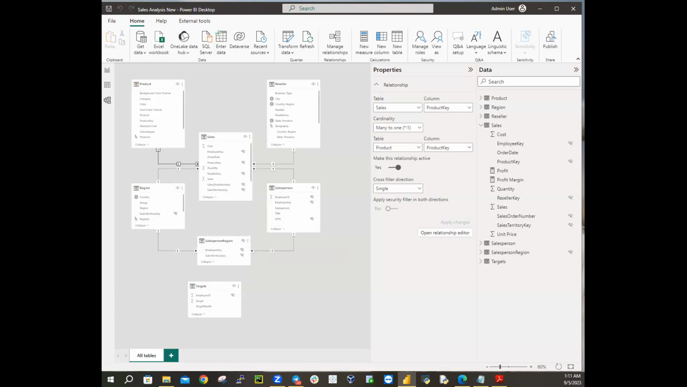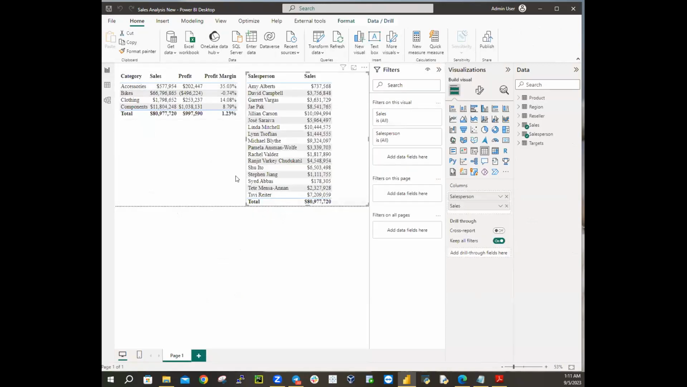Okay? Switch to report view. Go and check Blythe. Michael Blythe, check it. Nothing has changed. Okay? Yes, that value has not changed. 8-point-something there. Switch back to model view and then follow the relationship filter.